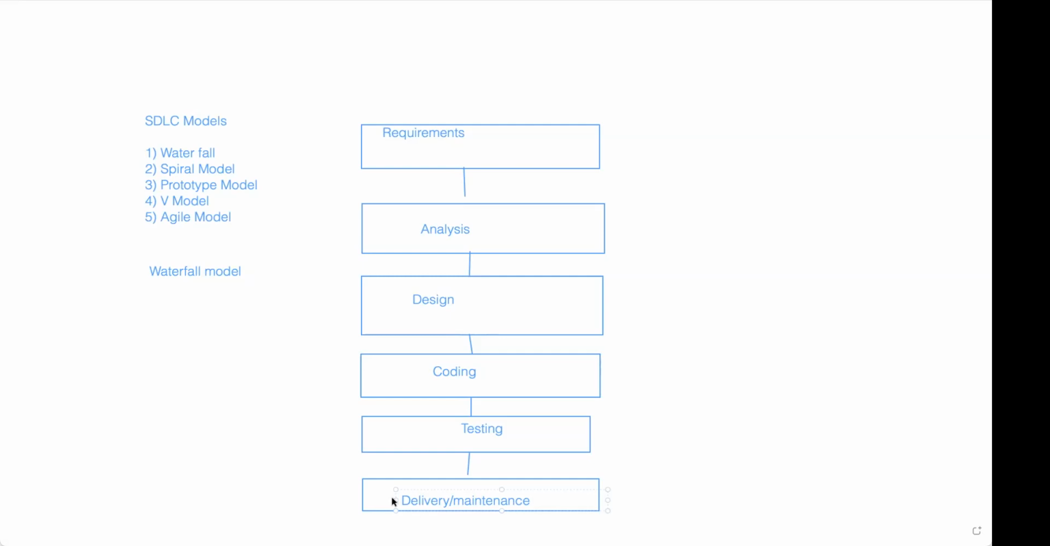The main advantage here is high visibility for the client on his product or project. Every time the client can see where his project is. And the result is also 100% accuracy. These are the two main advantages of the spiral model.